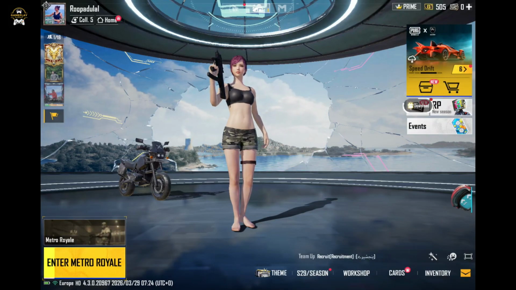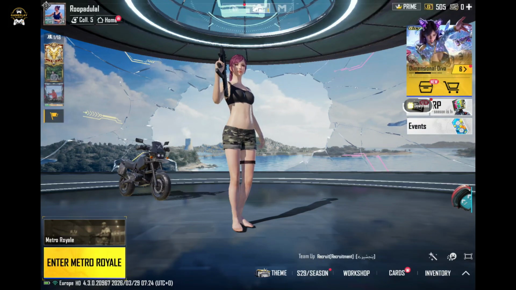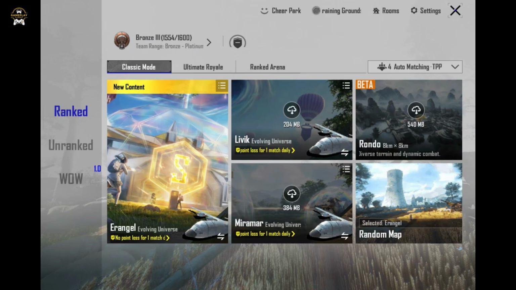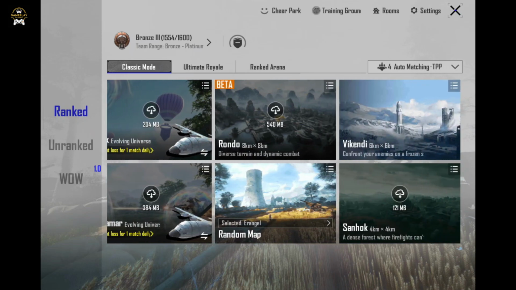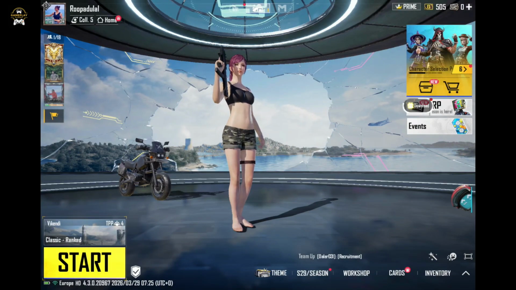Once you're inside the lobby screen of PUBG, go ahead and tap on the map option on the bottom left of the screen and select the different map you'd like to change to. Some of the maps need to be downloaded first. Simply tap the download option for the map you want, and after the download is complete, simply tap on the map. Now you'll be able to change your map.